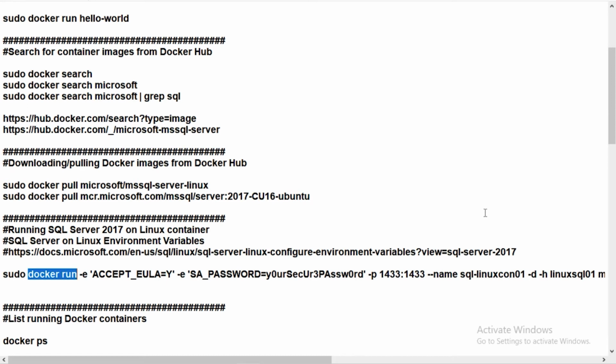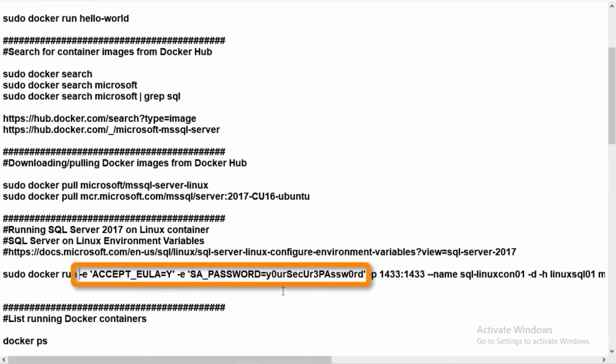So let's try running a SQL Server container based on the image that we just pulled. I'm going to use the docker run command here, and I'll explain some of the parameters. The -e parameter is just for environment variables. This is where we tell the container any environment variables that we need to pass. You're probably familiar with the ACCEPT_EULA because you've been reading the end user license agreement every time you install SQL Server. It says no one ever.